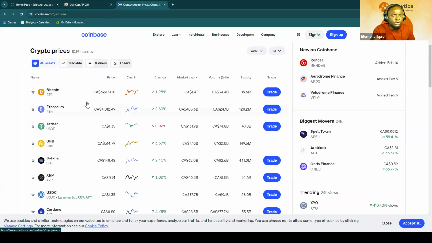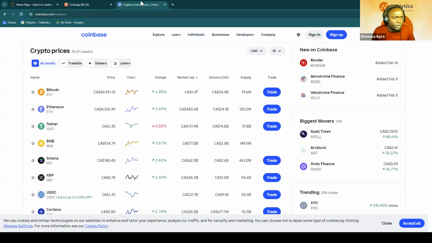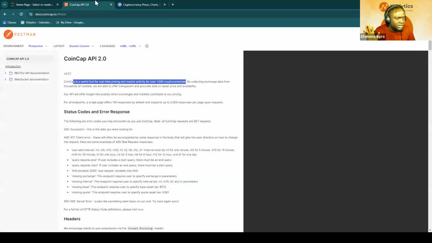So we don't want to be coming to Coinbase to be checking what the price is at the moment. We don't want to be going to other platforms like Binance to be asking what is your price right now. We want to extract data from the source itself, the source that is feeding other platforms. We want to get the data directly from the source.